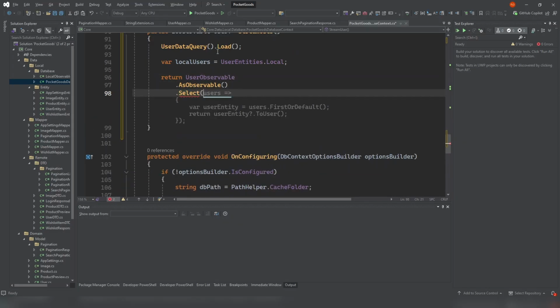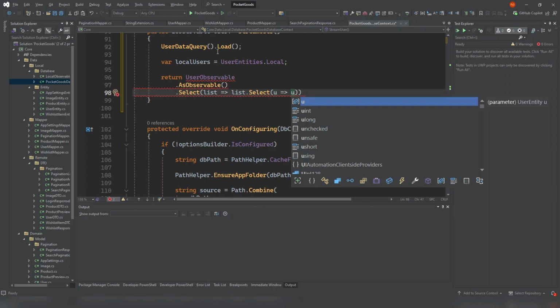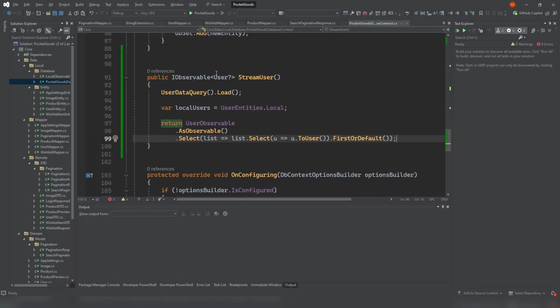By using Select, we're going to obtain a list, basically, of the emitted values. We have to convert this list to the model, all right? And we have the user here. Let's pass user and let's use the mapper ToUser. In this list, we're only going to get the FirstOrDefault. This is going to allow us to map from entity to domain model.